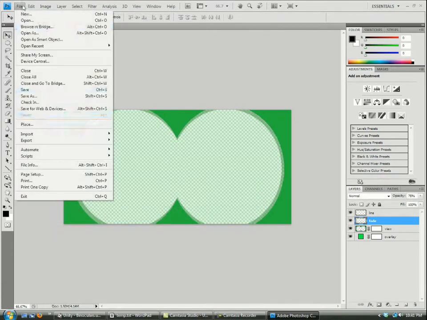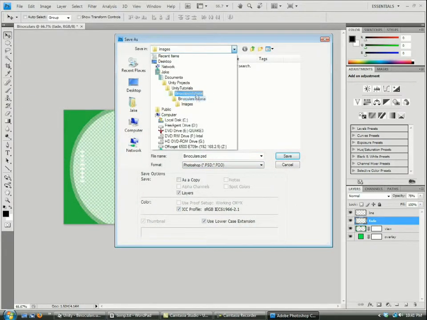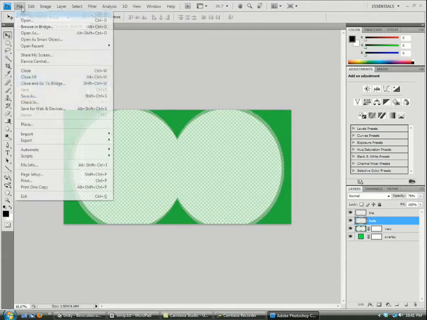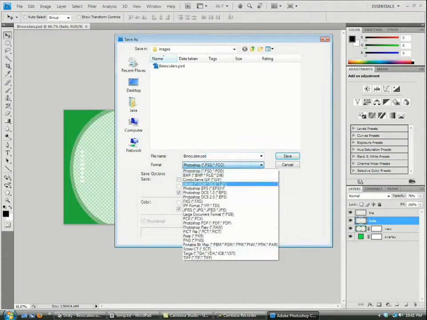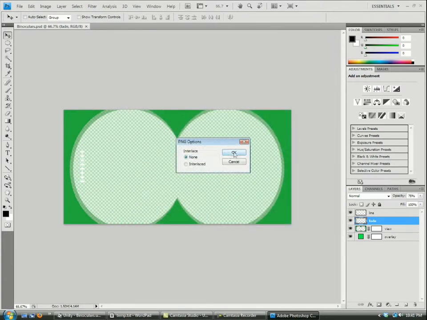Okay, so now File, Save As. I'm gonna save in Binoculars Tutorial, and then Images. I made a new directory called Images. I'm just gonna save a PSD, a Photoshop document, and I'm gonna go and save it as a PNG as well. Save. None. Okay.